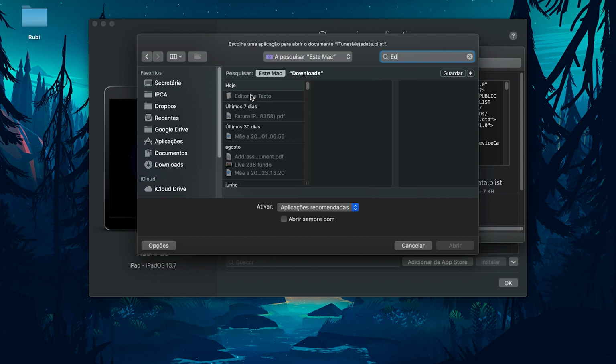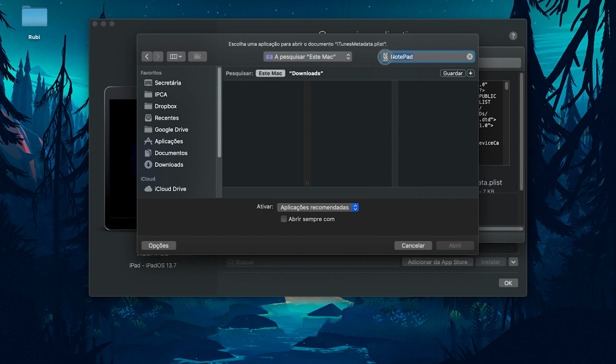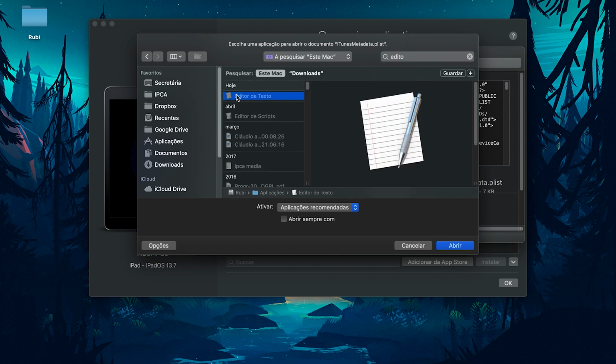If you are on a Windows PC, broskis, you can use Notepad like this, okay? I think this is the default text editor for Windows, okay? But if you are on a Mac like me, you search for text editor. This one right here, okay?